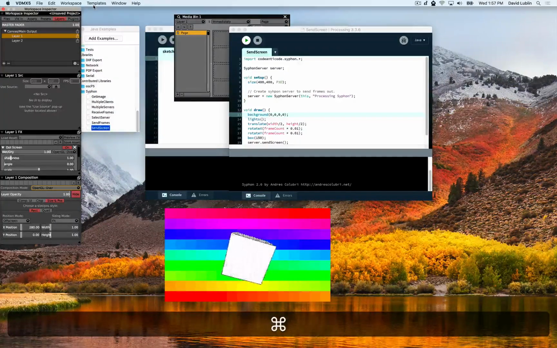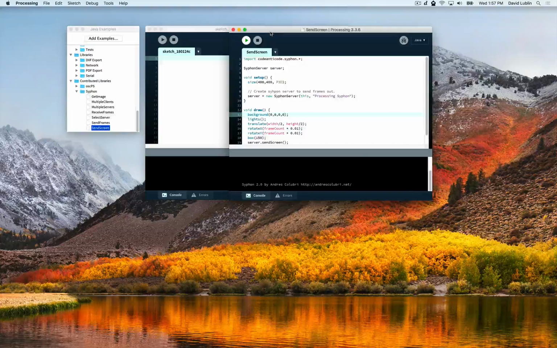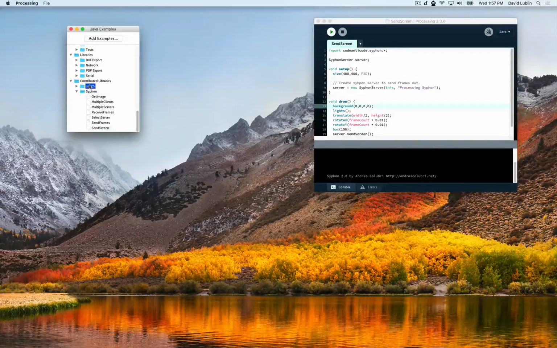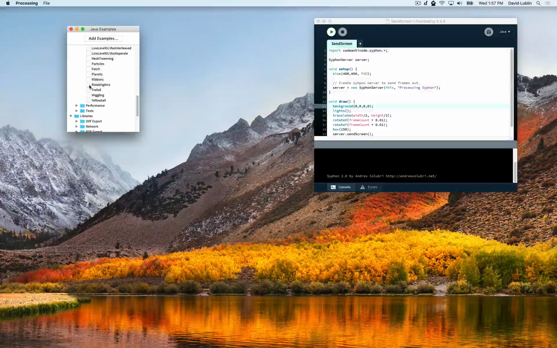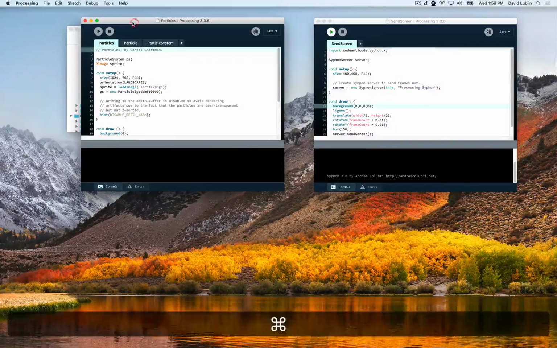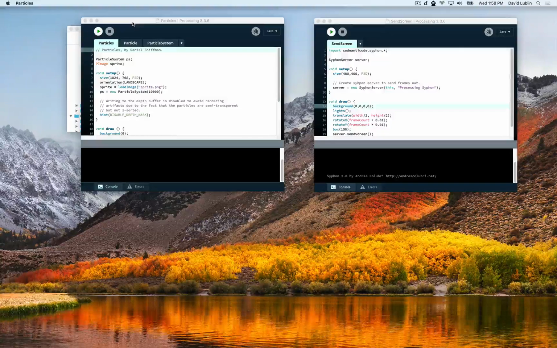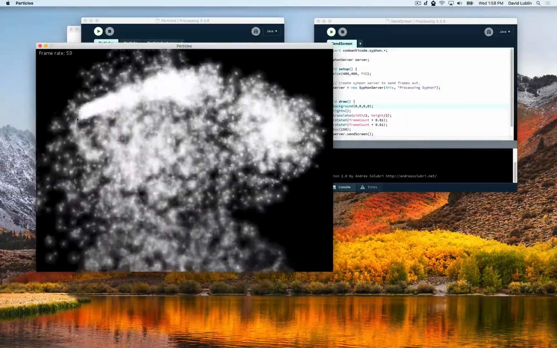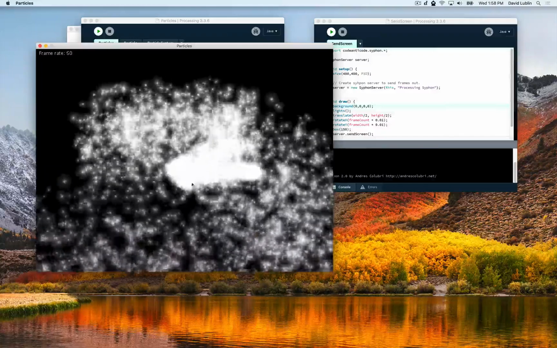The next thing we'll want to do, we'll hide VDMX, is apply the same idea to another Processing sketch. So let's go under some of the other examples. I really enjoy this Particles from Dan Shiffman. If we were to just build this one and run it, it looks like this, and it tracks your mouse, so you can actually draw a little bit with particles.